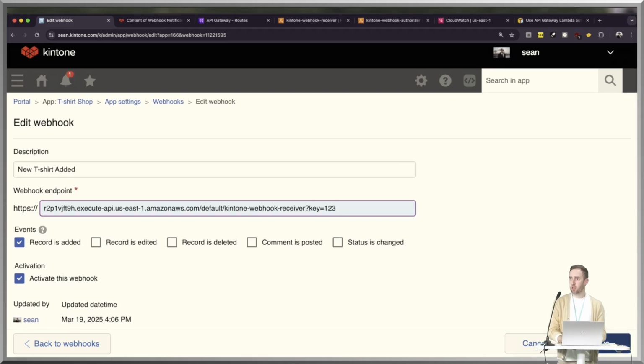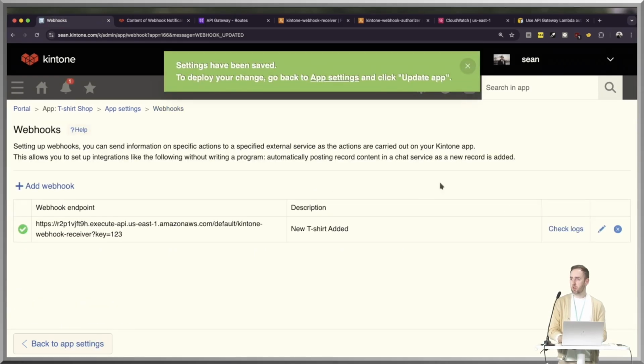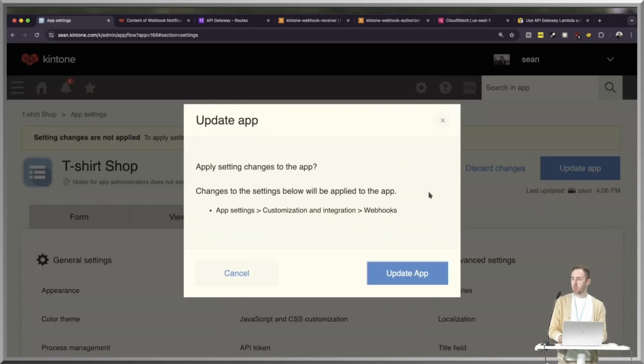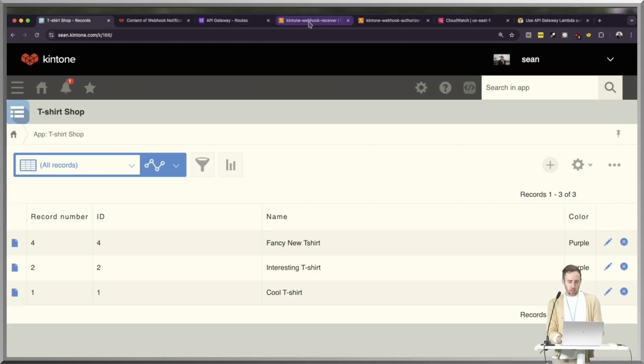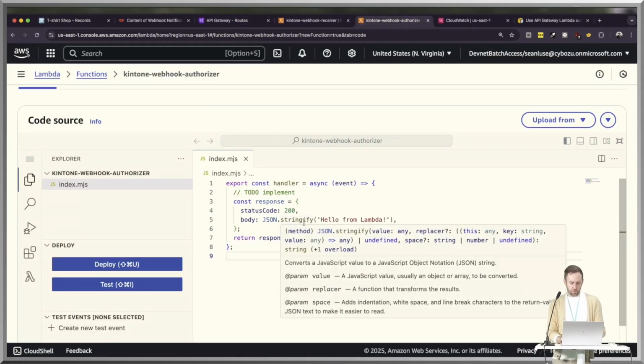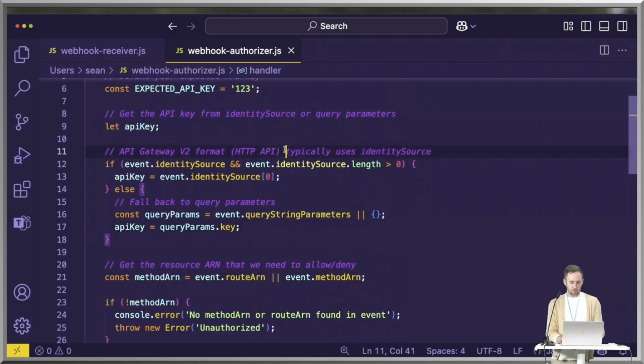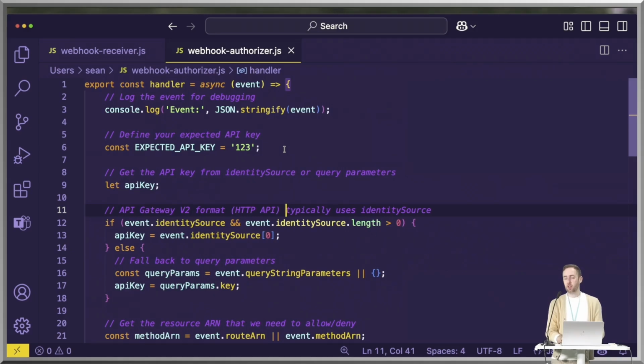Go ahead and click on Save and Update Apps, and you can change that key as you need to, of course. You should change that key. And we are going to now go back to our authorizer code right here in VS Code. So we are expecting the code key 123.